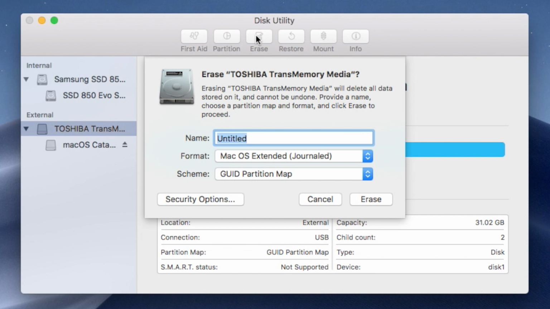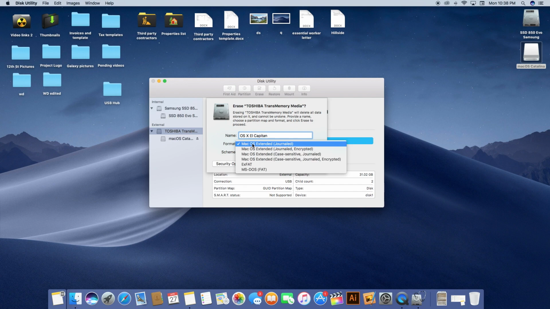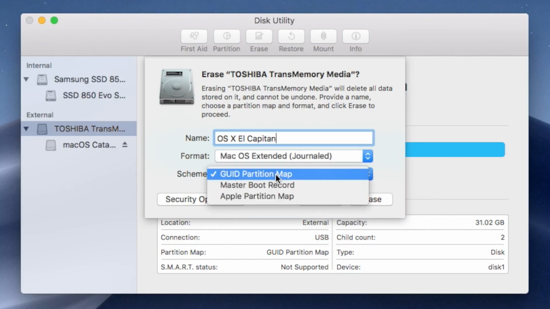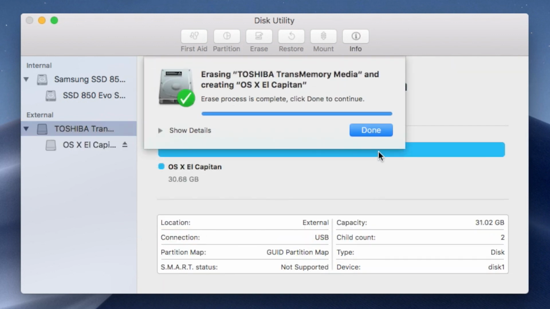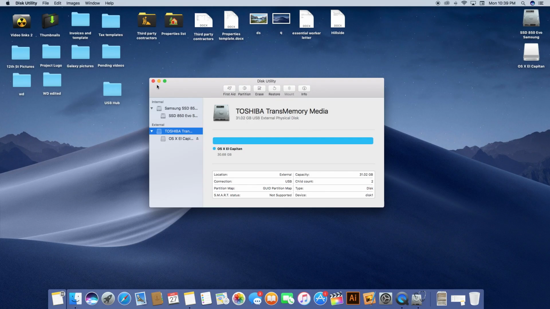In this case, I am going to create a bootable USB for El Capitan. So I am going to type OS X El Capitan. This is case sensitive as well. Format, make sure it is on Mac OS Extended Journaled. And this needs to be GUID Partition Map. Click on Erase and wait a few seconds to finish. Okay, click Done and close Disk Utility.